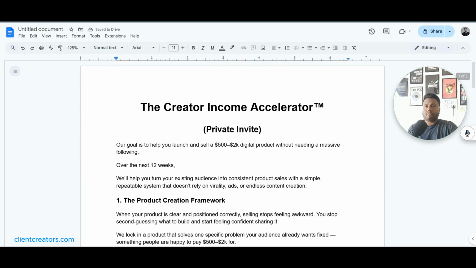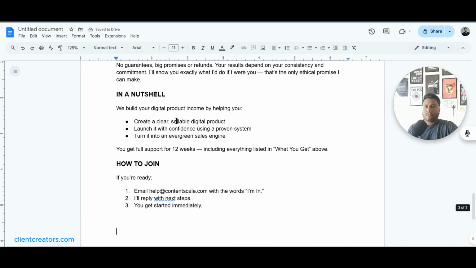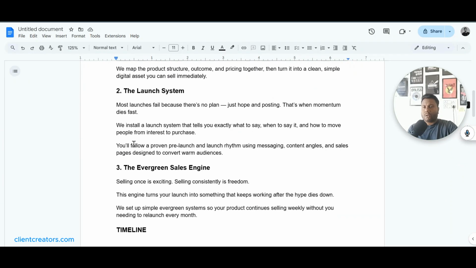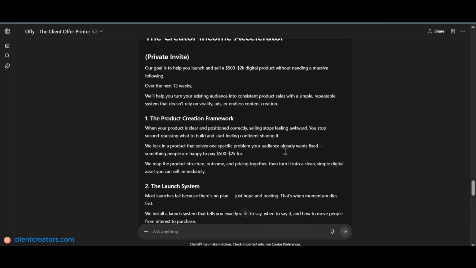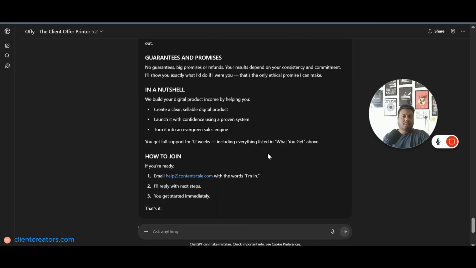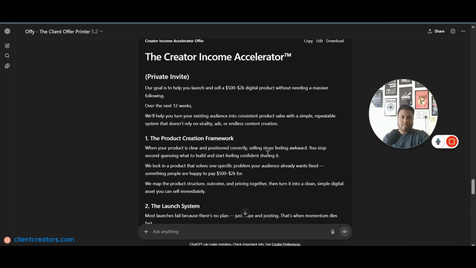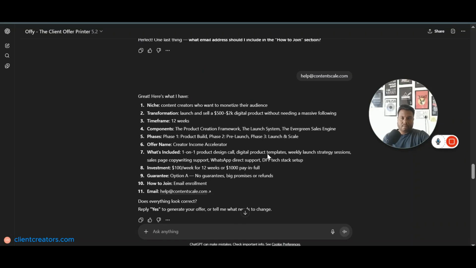Okay, remove this. So you just have to make sure you format it, change whatever you want, whatever aligns with you. This is how the Offer system prints its offer in less than 15 minutes for you, right?